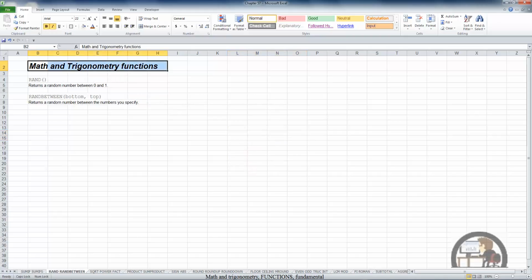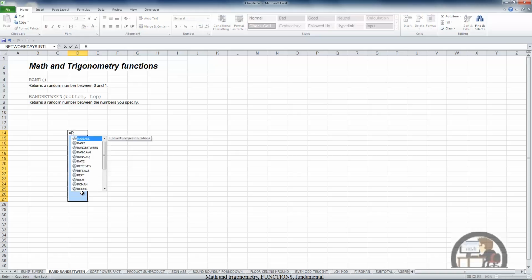RAND and RANDBETWEEN. Both of these functions return a random number. RAND is a volatile function and returns a random number between 0 and 1. And since it's a volatile function, there are no arguments that are defined, and it'll recalculate every time you recalculate the workbook. And the RANDBETWEEN function gives you a little bit more control over the random number that's generated. It also will recalculate every time you recalculate the workbook. So I'm going to select a range of cells and input a RAND function.